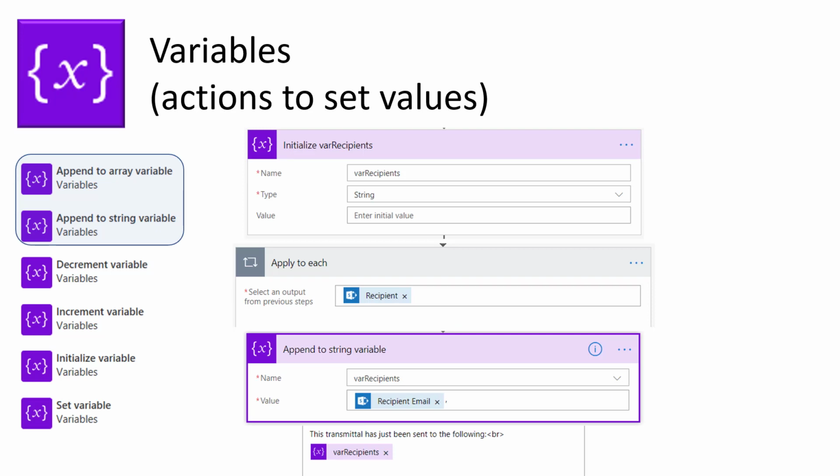Another thing you can do with variables is append to them. If they are either a string or an array, you can have an action to append to whatever the variable is. So in this example, I've got a variable called recipients, that is recipients of an email, and it's based on a multi-value user field in a SharePoint list in this case. Because it's multi-value, there can be multiple users listed in that field.